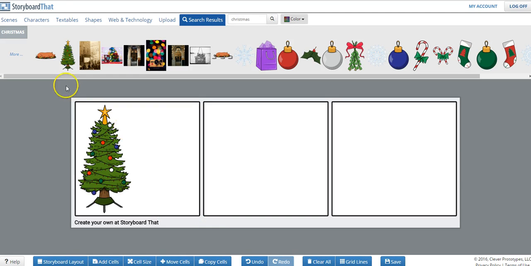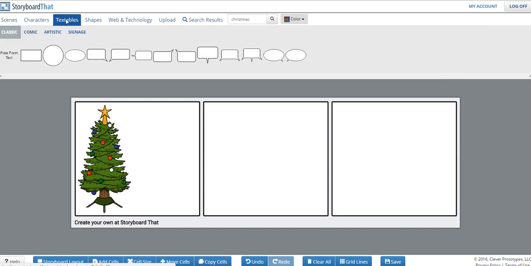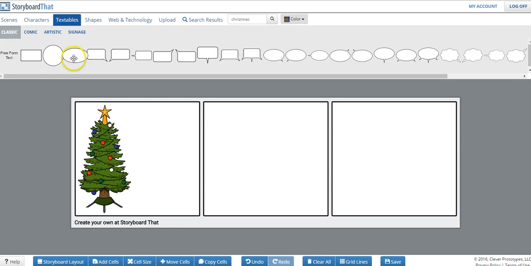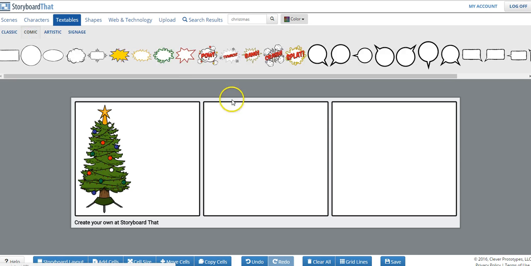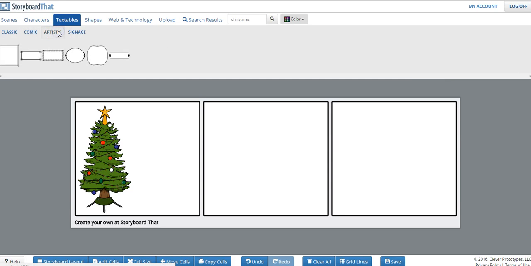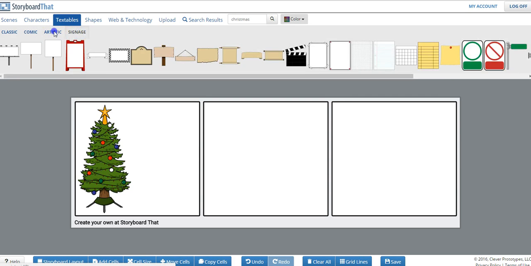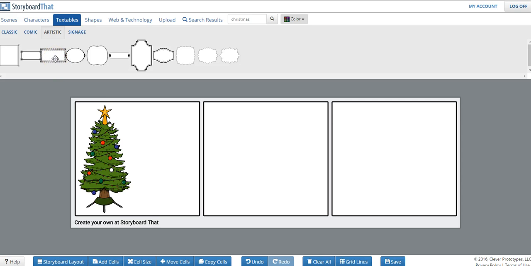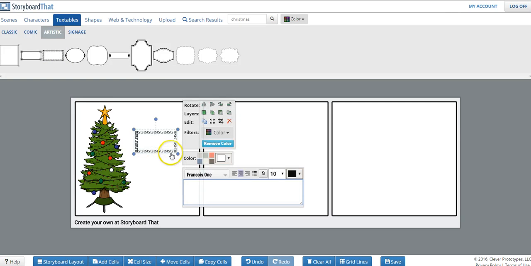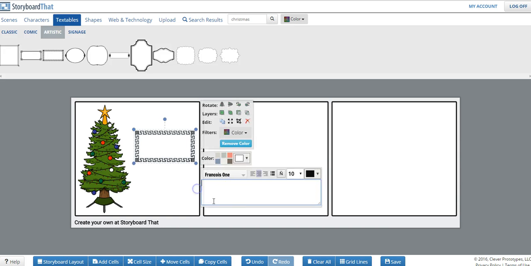Now I want to put in some text. So let's go in and put in some text. And you can see the different types of speech bubbles or thought bubbles I can insert. I can use a comic style here, artistic, signage, a whole bunch of options here. Let's use the artistic one. And so we'll click and drag that in place. And we might say something like, Merry Christmas.